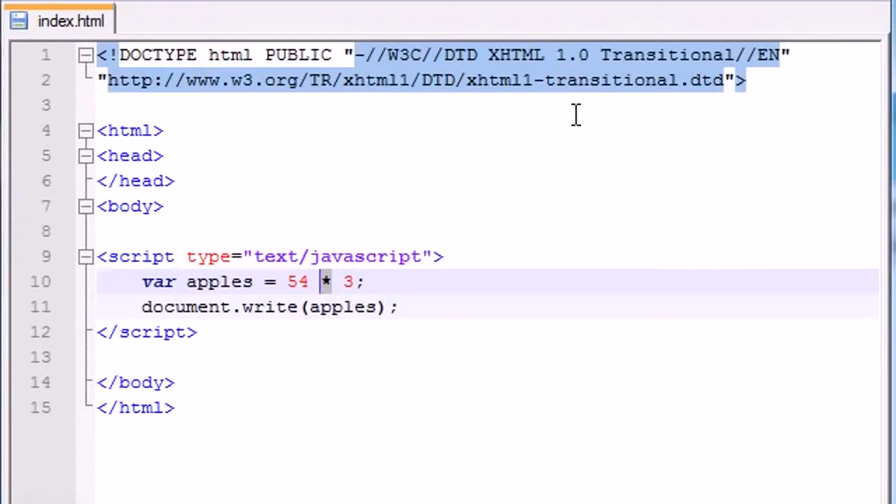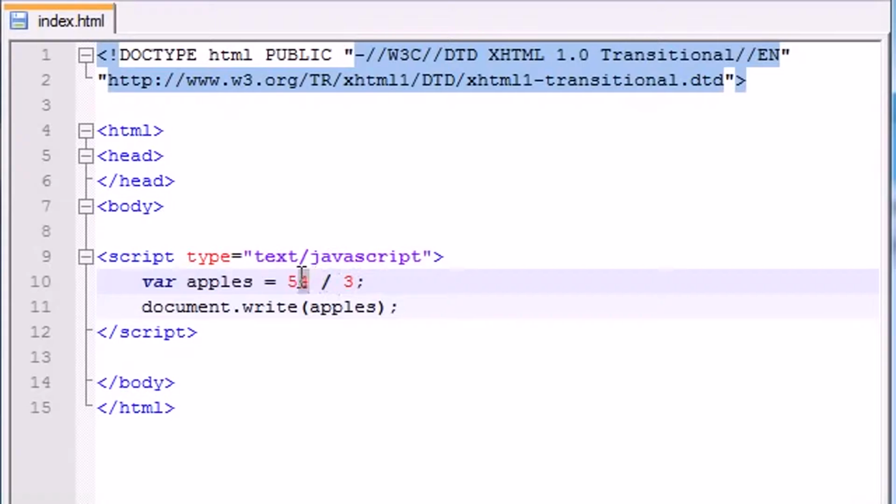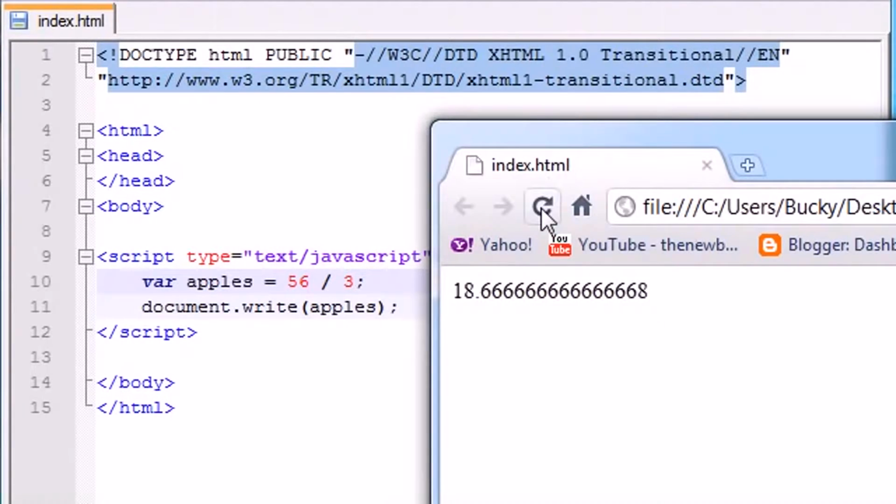So anyways, whenever you want to multiply, go ahead and use the asterisk sign. Whenever you want to divide, you use the forward slash just like that. So 54 divided by 3 is 18. It goes in evenly, pretty cool. But what if you have a number like 56 divided by 3 that doesn't go in evenly? Well, let's go ahead and refresh this and see we get 18.6666, and finally it cuts you off. This 6 actually goes on forever, but depending on your browser, it's going to cut you off after a little bit, just like my friend did last night when I had too many brewskis. But anyways, it's going to cut you off.